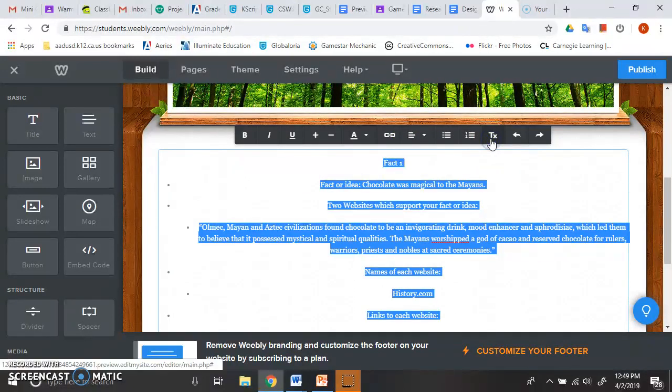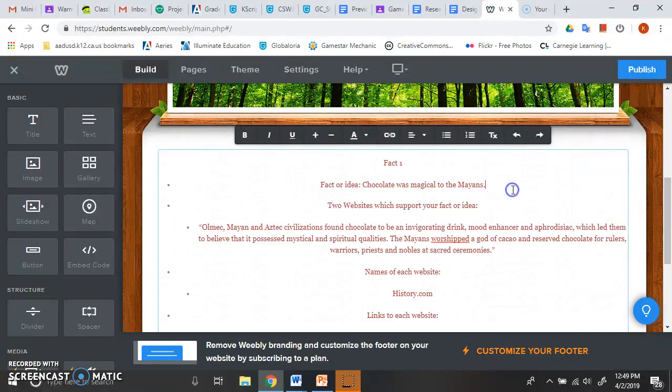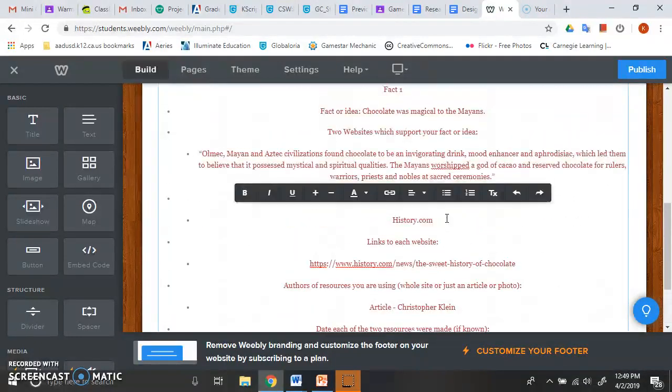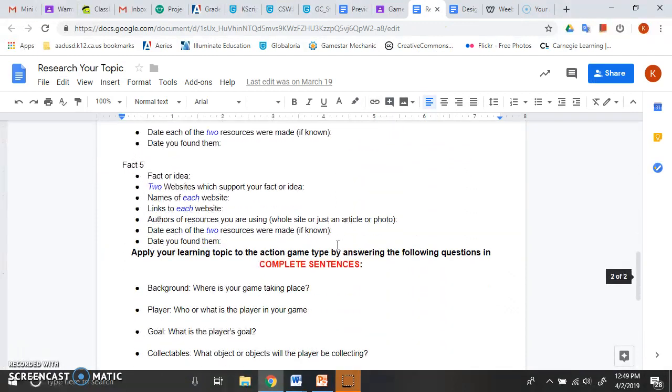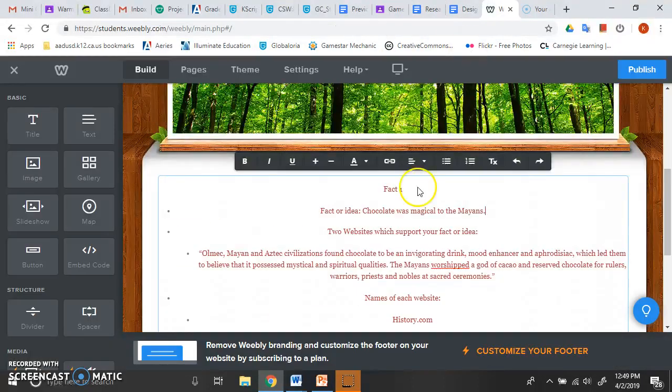You might clear the formatting altogether to reformat it. Isn't that clear formatting? Yeah, remove formatting. That button's not working for me. You can mess with the color of your font, so on and so forth. But first thing I want you to do is to upload all your research, so your 5 facts and the information below onto your research.